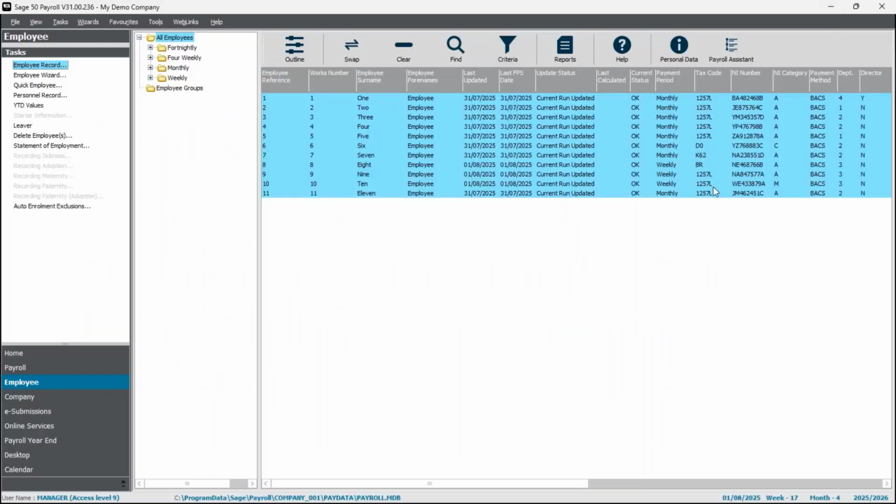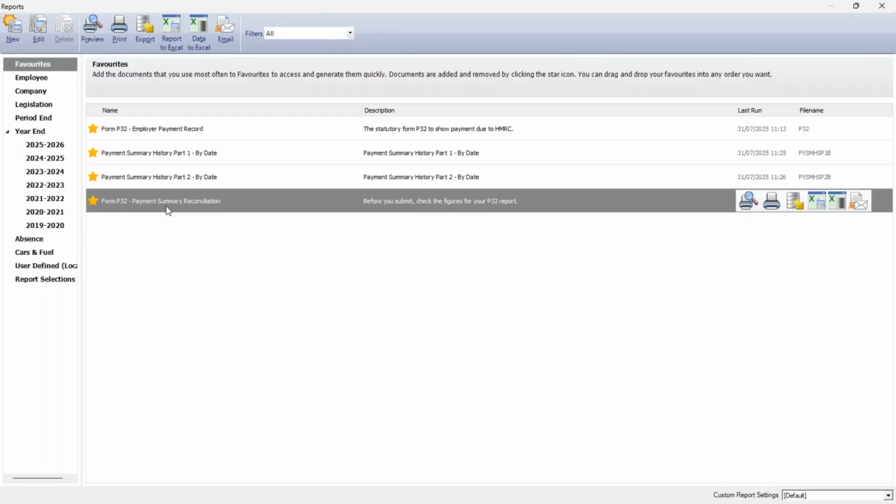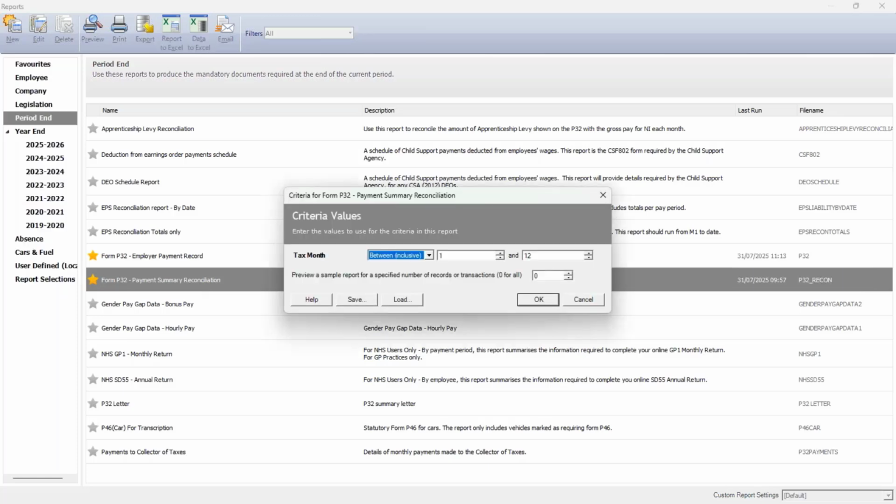Now, I just want to show you one bonus report when it comes to reconciling the P32. So we do have a P32 reconciliation report. Sounds perfect for the job. I've added it to my favorites, but again, this is in the period end folder. So payment summary reconciliation. When you run this one, it's going to ask you for the tax months. So I might want to just check month 4 in this example.